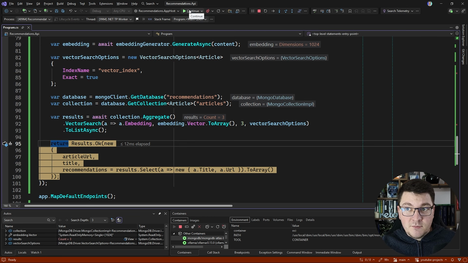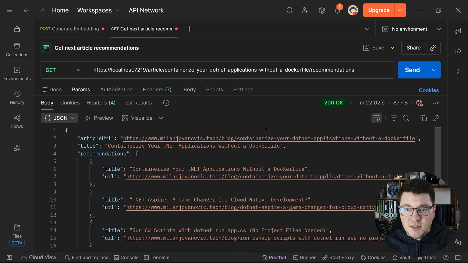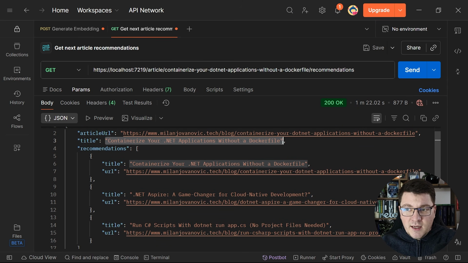It helps us implement performant vector search. So I'll press continue, and we get back to the response in Postman. If we take a look at what we have here, you will notice that the article that we were reading, to put it like that, was the Containerize Your .NET Applications Without a Dockerfile article. And the recommendation also contains the same article.